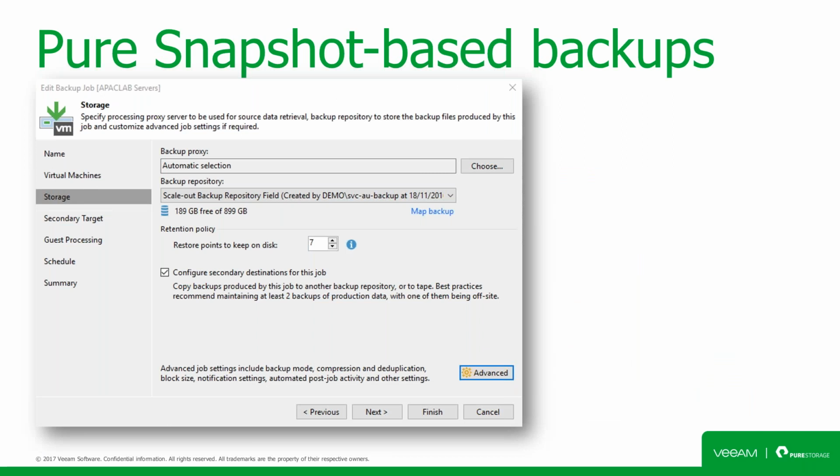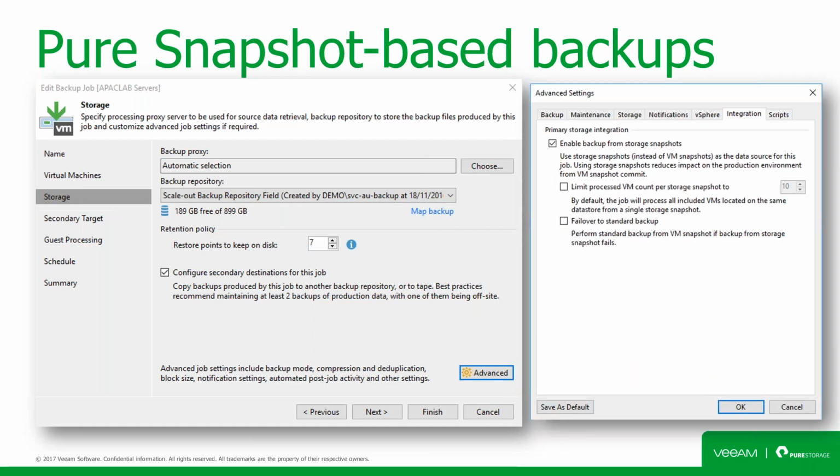If you're a Veeam user, it's very similar to how you normally create a backup job. If you go to the storage section when you create a backup and click on the Advanced button, you just need to make sure you have enabled the backup from storage snapshot option. There are a couple of options available. By default, if you turn on backup from storage snapshot, and you have multiple VMs within that job, we'll try to back up all the VMs with a single storage snapshot.